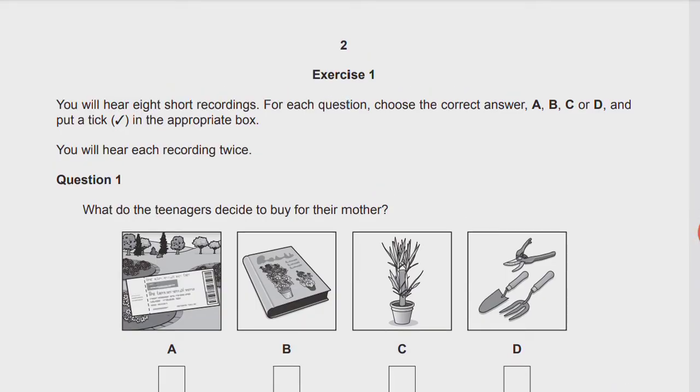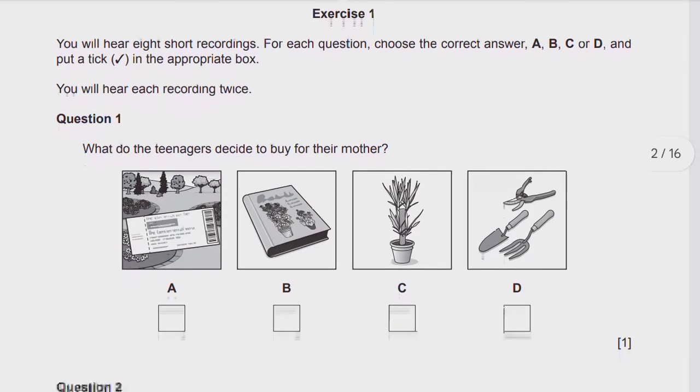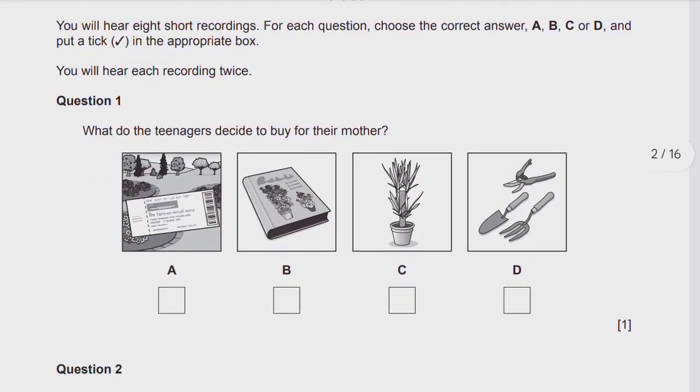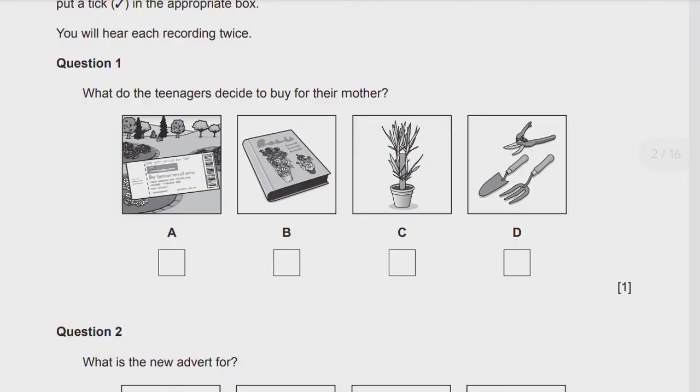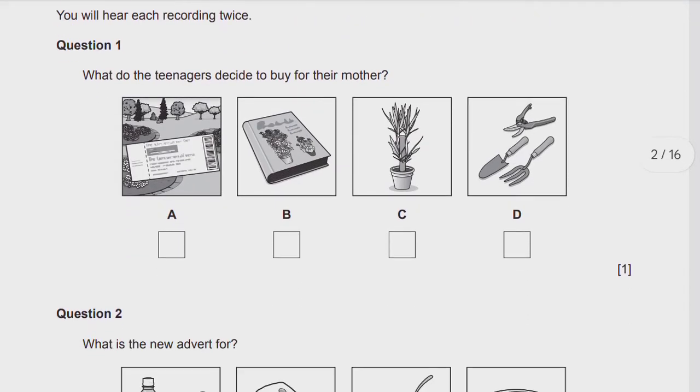So here is exercise 1. As I told you in detail, you will hear 8 short recordings, and for each question choose the correct answer A, B, C or D and put a tick in the appropriate box. You will hear each recording twice. So it means the audio file will be played for you 2 times, twice. You can see 8 questions in exercise 1. What do the teenagers decide to buy for their mother? Now the audio file will be played.